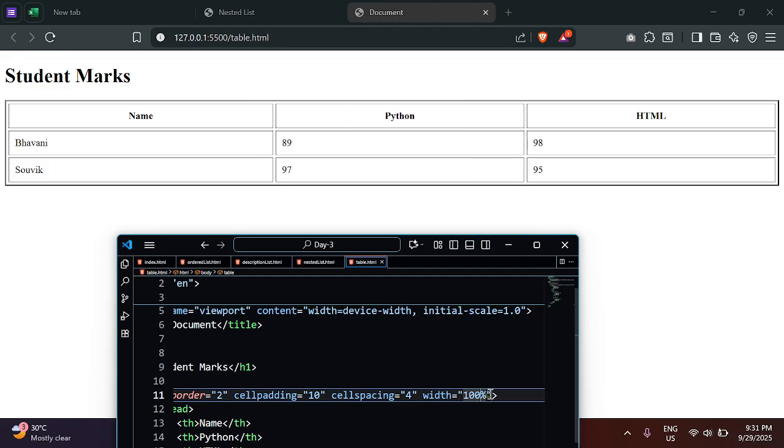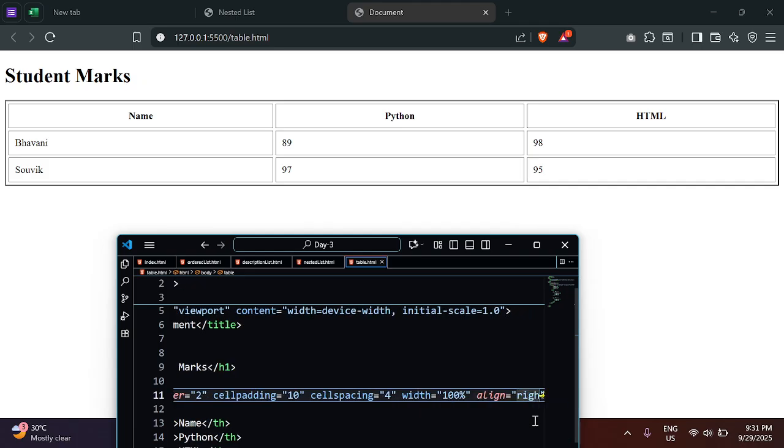Okay, and there is one more attribute you can give, which is align. Align means you can keep the content of the table in the center, right or left. Right now the content is left. Can I make it right?